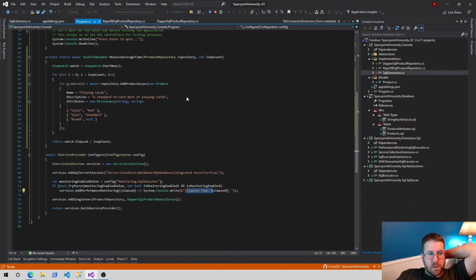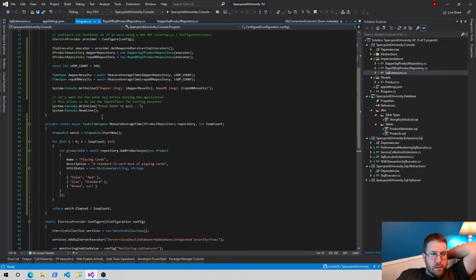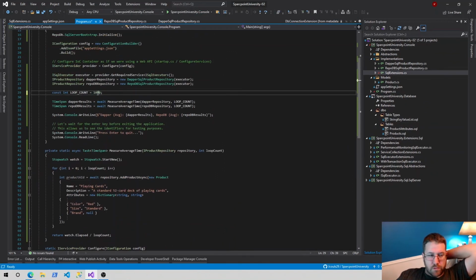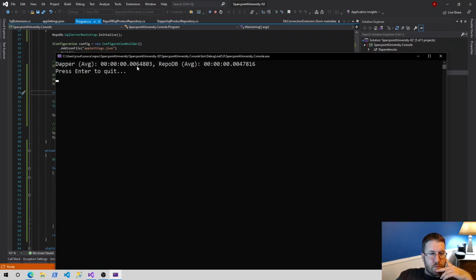Let's up it a little bit here. Let's up this to 1,000. It's going to take a little bit longer, but let's just see what happens. Still beat it out. So Dapper on average 2.06 and then 0.04. So it looks like even just in the raw insert case that we're doing, RepoDB is actually a little bit faster. Minus the fact that it actually has bulk upload features built into the system. So I don't know. That's kind of cool.